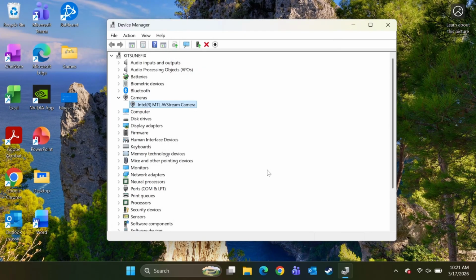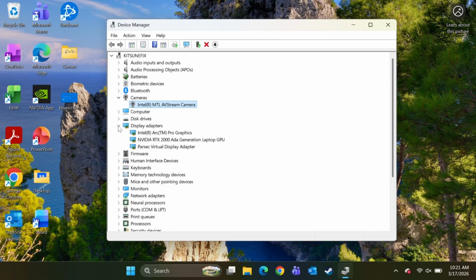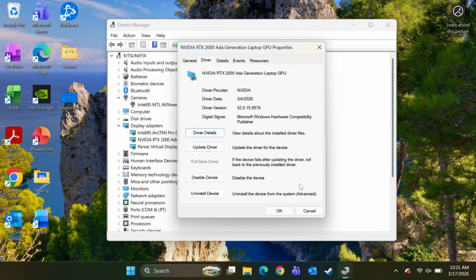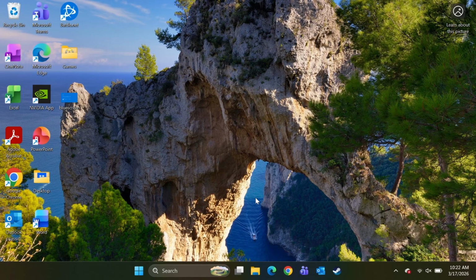No yellow triangles, expand Display Adapters, right-click your GPU. It'll say something like NVIDIA, AMD, or Intel, and check Rollback Driver. A bad graphics driver is one of the top causes. Restart. See if it's stable. Try it now. If the crashing stops, you're done. If not, keep going. Drivers are clear.